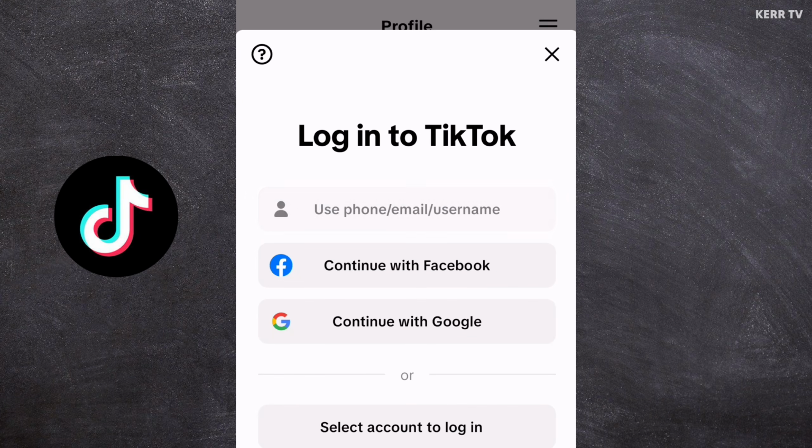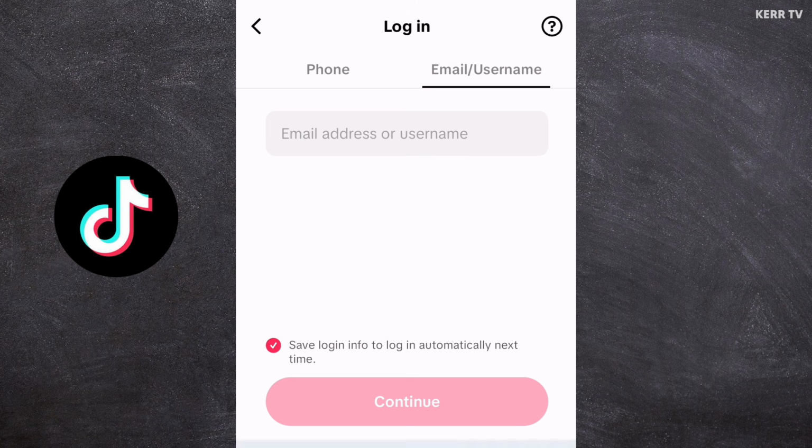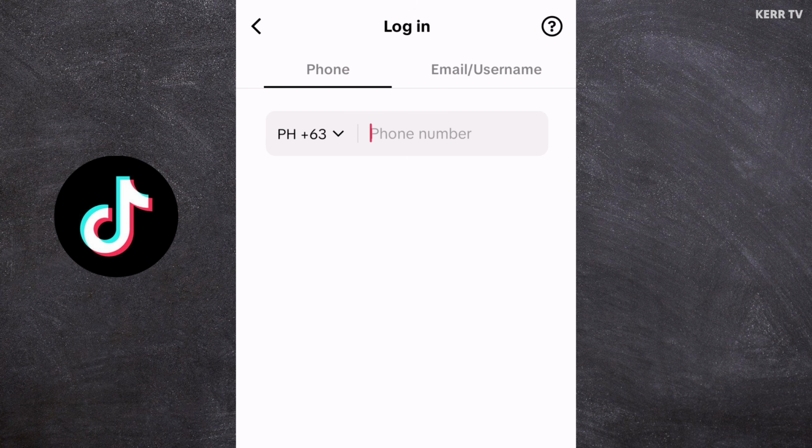How to recover TikTok account if you don't have access to its recovery email and phone number. Don't worry, it's gonna be so easy. So without further ado, let's start.